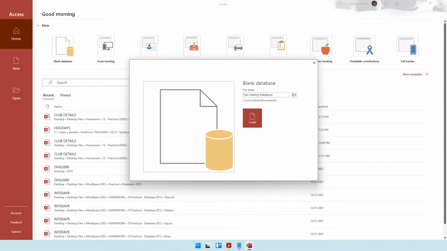Now what you need to understand over here is this is the name of our database, and over here it's telling you where the database is going to be saved. It's going to be saved in Local Disk C, Users, Ahmed, inside Documents. If you do want to change the location, and I want it to be saved somewhere else, I would click on this folder over here.